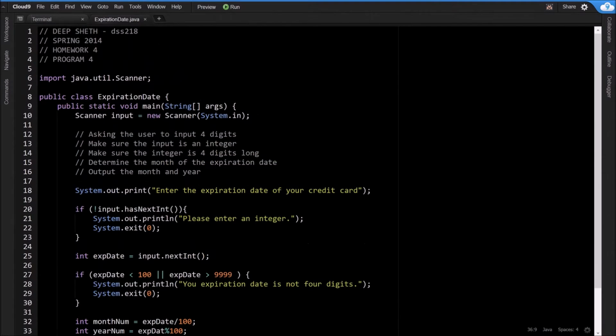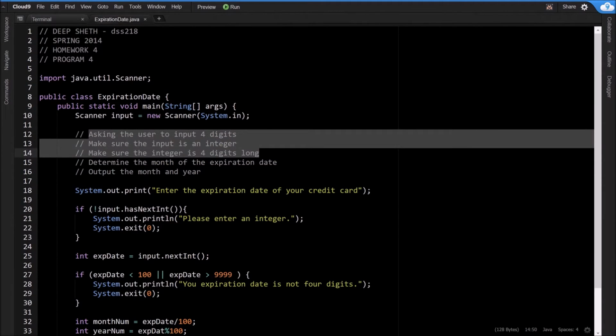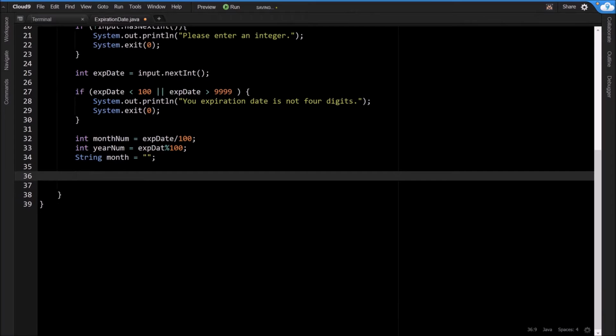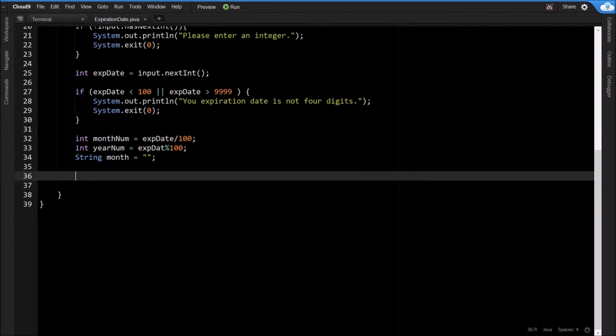Let's go back to the top and take a look at the outline we created. We already completed the first 3 tasks, and then our next task is to determine the month that the card expires. We're going to need a case for each and every single month that we have. So if the month is January, we need our month_num to equal 1. If it's December, month_num should equal 12. We can accomplish this with a switch statement.